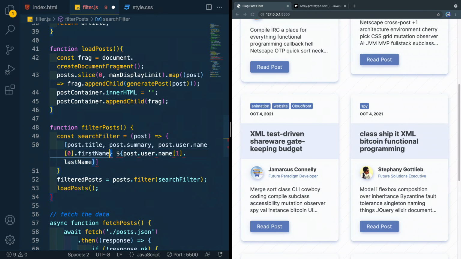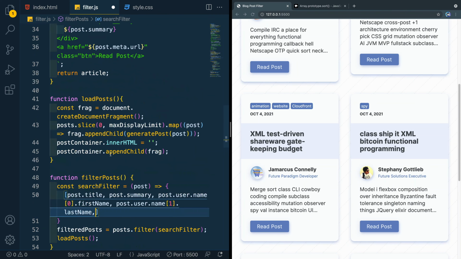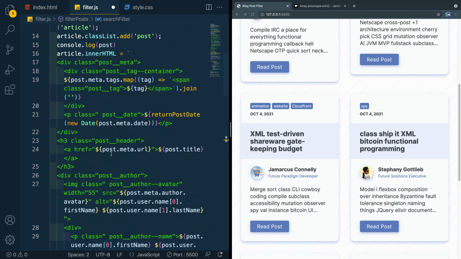Post.user.name, we need that. Let's do a comma. Post.user.name, we don't need this. We could also get our tags. So let's come up here. Where were our tags?